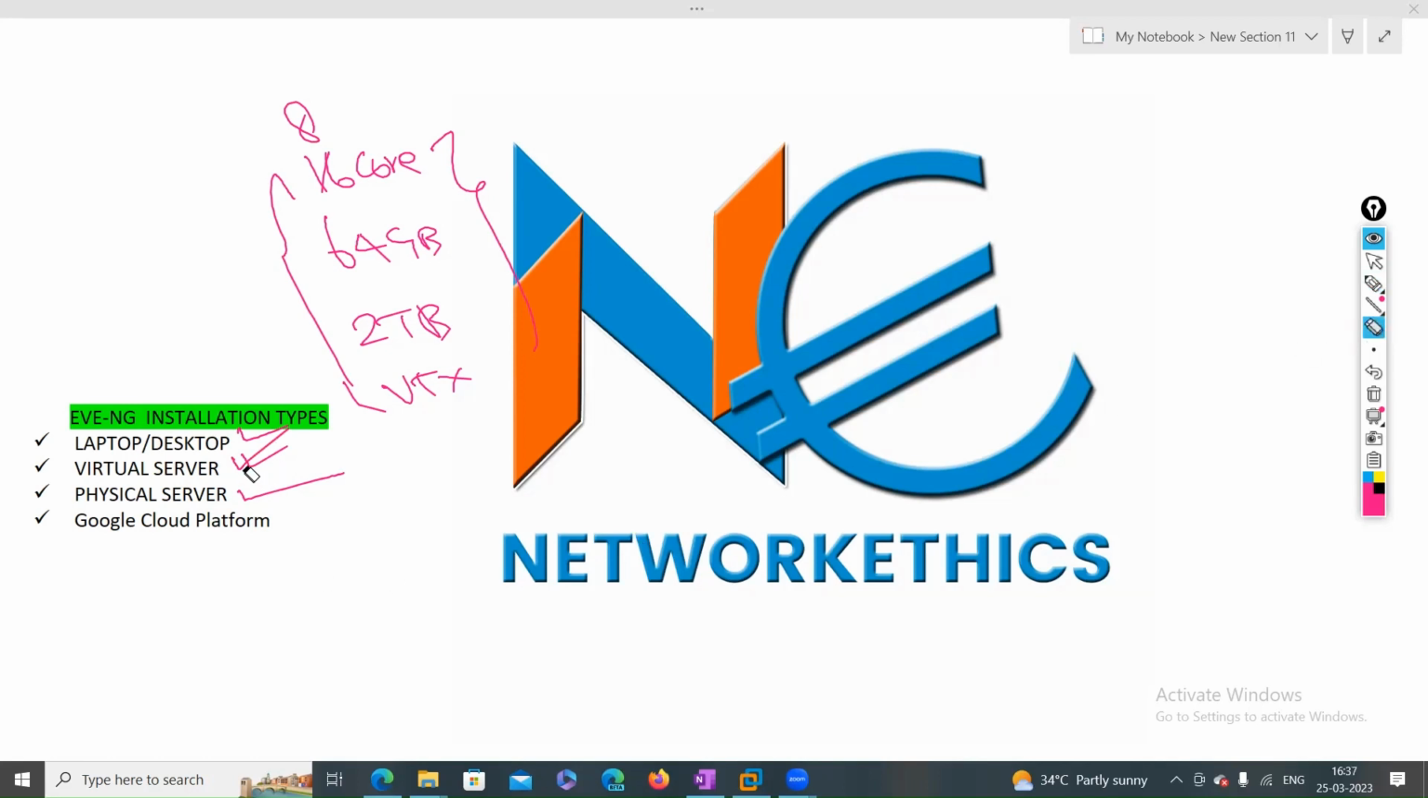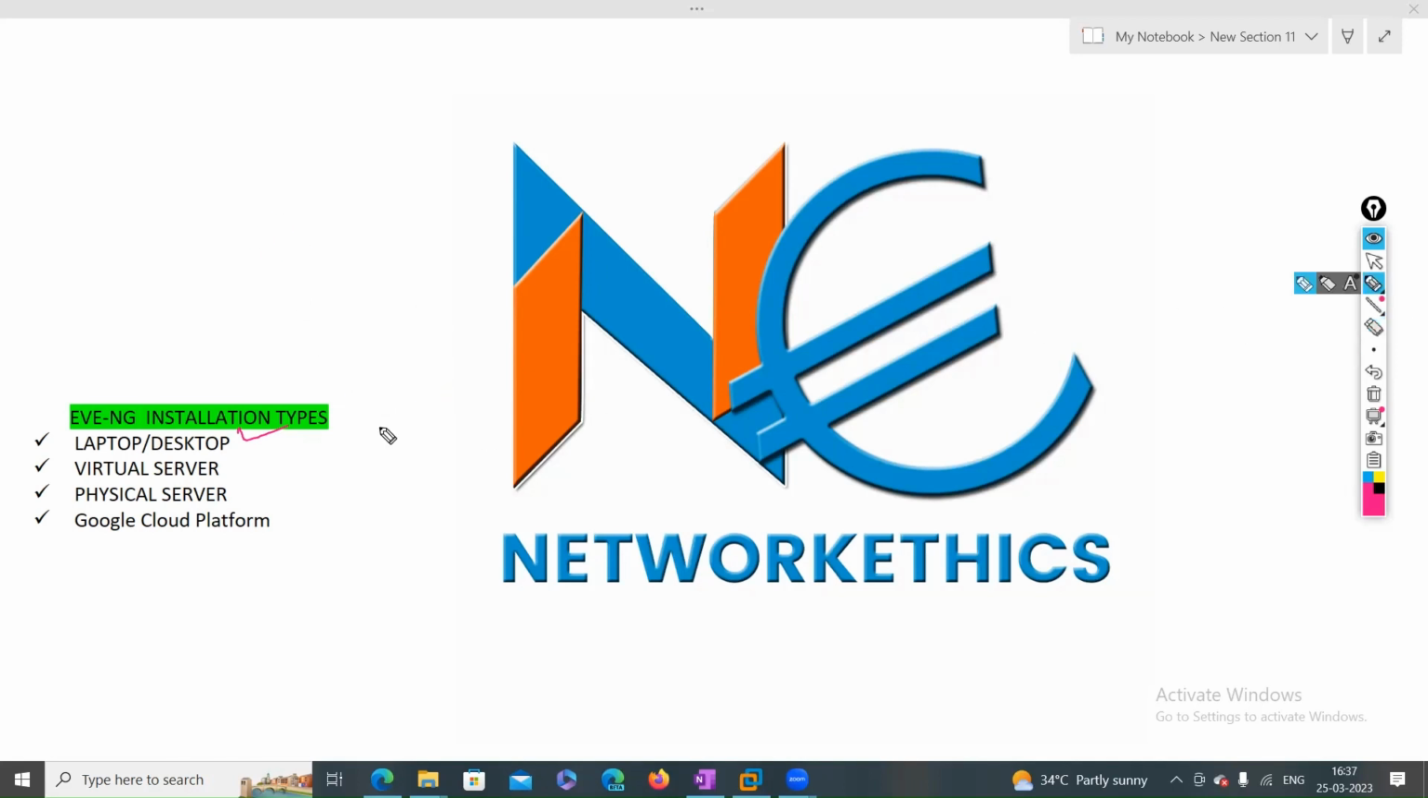And in case I don't have this much hardware for the virtual server or physical server installation, and I have only an i5 or i7 processor, 8 GB RAM, and 100 GB or 200 GB of hard disk space, and my processor supports the virtualization feature, then I can install EVE-NG on my own laptop or desktop for my further hands-on purposes. So yes, you can go with this installation method.